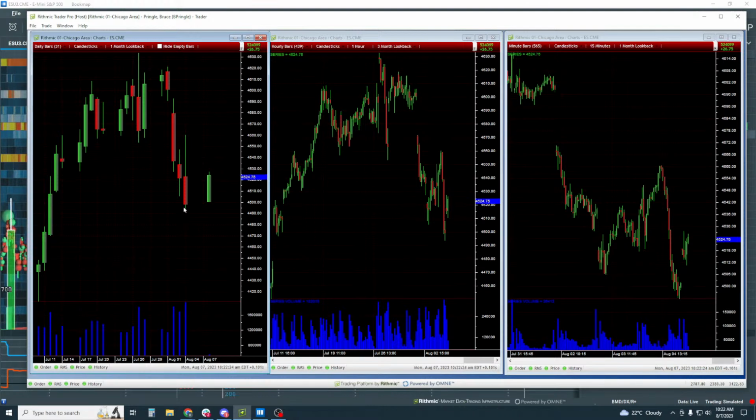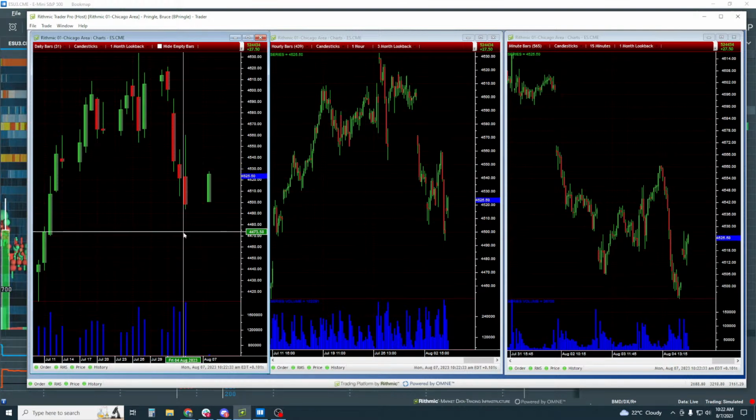All right, so you can see that today is within yesterday's, or Friday's, activity here. That's a big day. So there's a lot of sloshing around in here that could take place. Let's zoom into the hourly then.